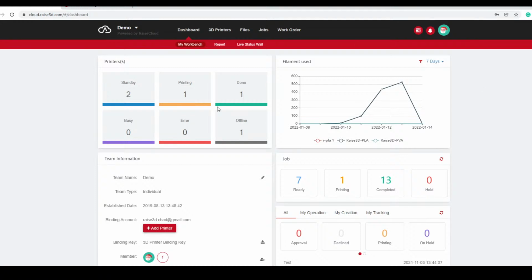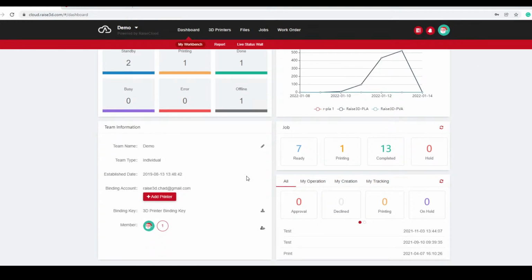But just from the bat, we want to log in, we get to this screen, and then what we want to look at is team information. So we'll have the team name here, the type of team we're running, binding the account, and then the number of members. If we wanted to add more people, I can just invite them. We'll send emails out, and those will have links. So if they already have an account, we can just invite their account. Or if they don't have one yet, they can log in and then make one from the invite. So that's all pretty clean and straightforward. That's it for adding people to the account.